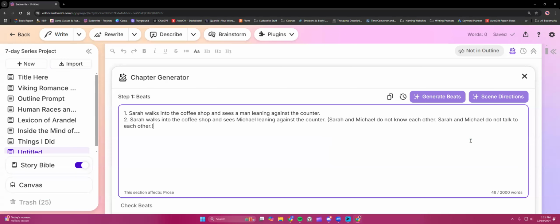Cat box is getting in the way. I hope I typed that correctly. There we go. So now I've done everything I should, right? I've named the character, no vagueness. And I'm also letting you know, hey, they don't know each other. They don't talk to each other.